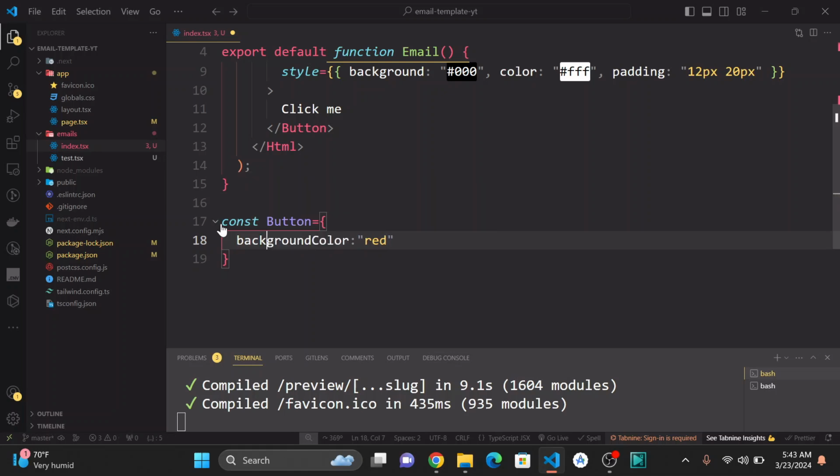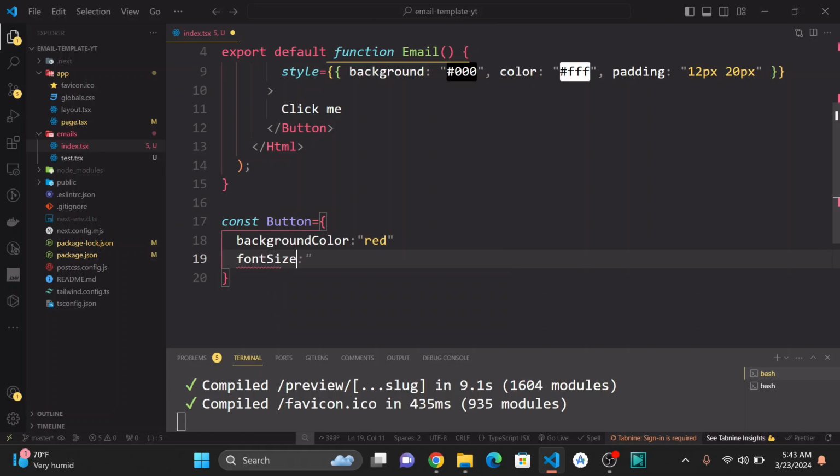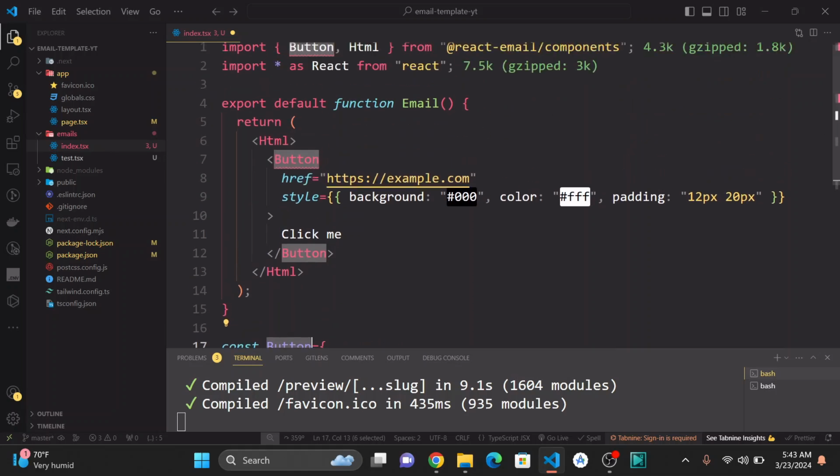If you're going to use styles here, you can just use them just like this. You can just say background color, then you can say font size, and you can go ahead and say maybe 28 pixels, and you can also put a comma here. Just like this. So if you want to apply these styles, you can just come to the button here.